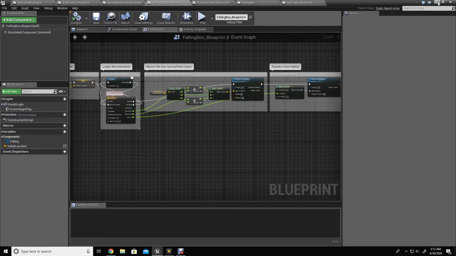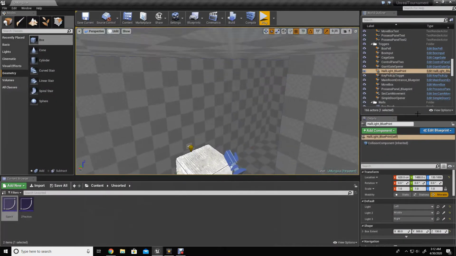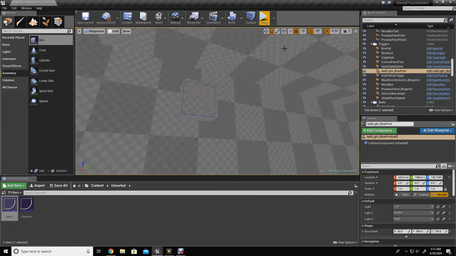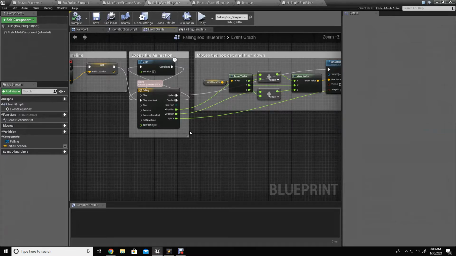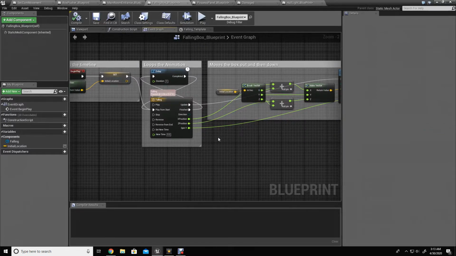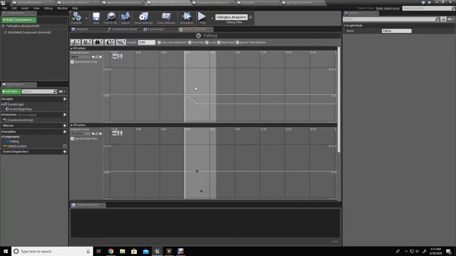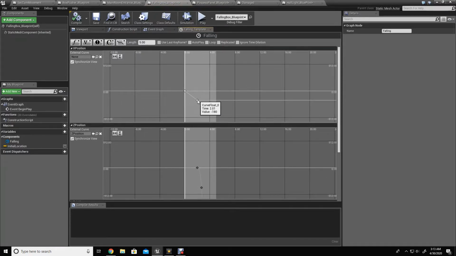So the falling box, that's the box that falls from right there. I did not generate any physics for it. I just wanted to do a timeline instead. What the timeline does is it calculated the x position, which it moved back.